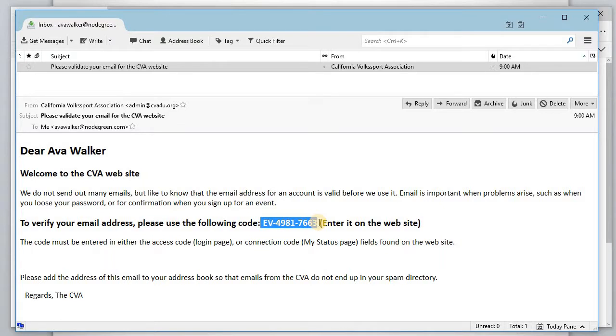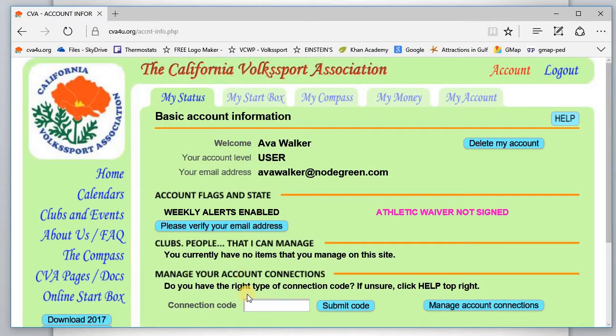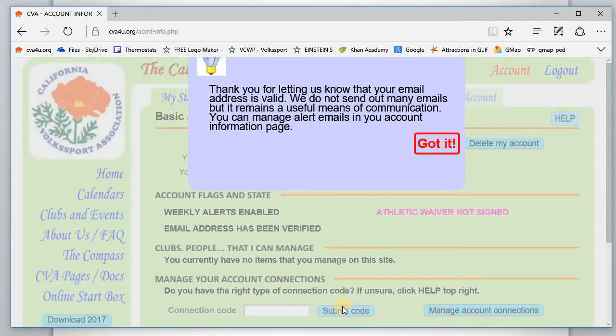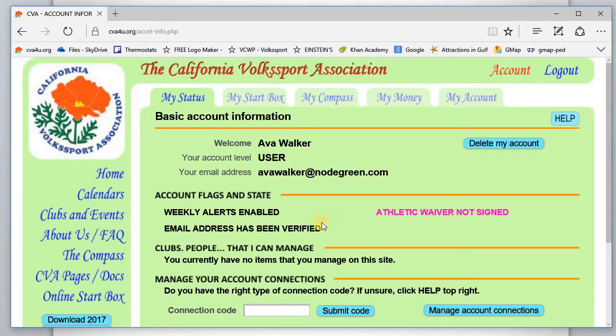What I'm going to do is copy that code, Control C, then I'm just going to close that client and put it right back, this code right here at the bottom. And when I submit that code, we get this nice pop-up that says, guess what, your email has been verified. We also get an indication on the California website saying that your email has been verified.